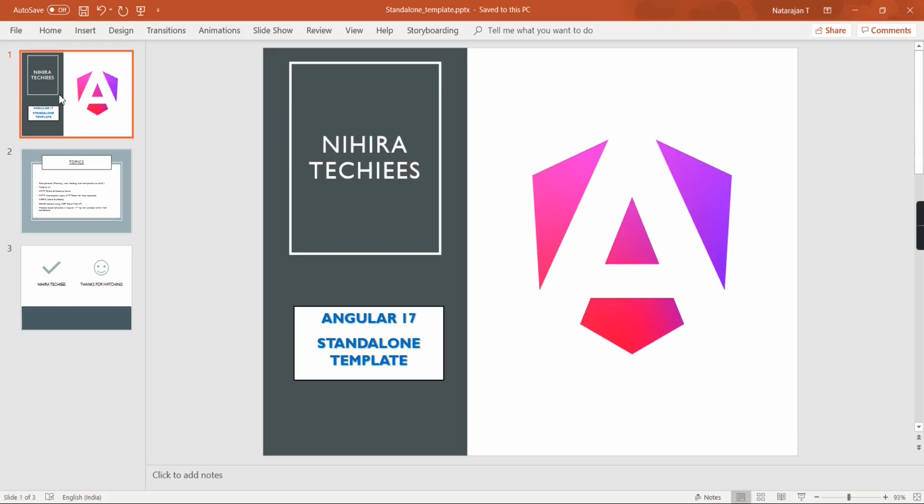In this video, let me explore the standalone template in Angular 17. So this standalone keyword we already heard in Angular 14 for standalone components. That means the component will work independently. It does not depend on any of the modules. The same way, Angular introduced these standalone templates, which don't have an app module file.